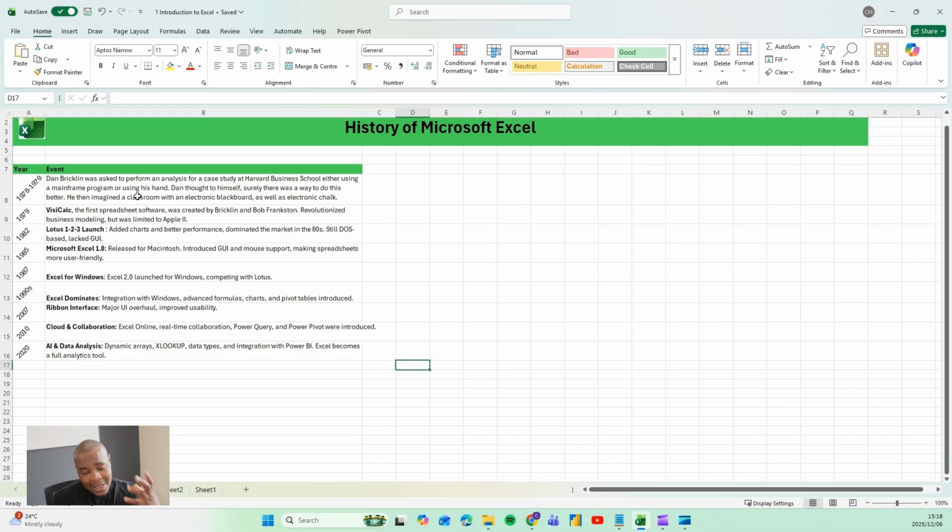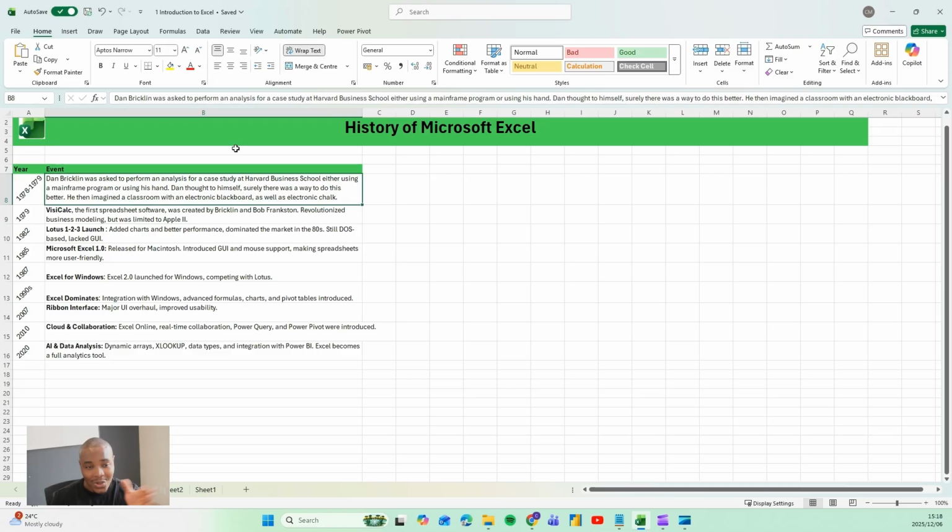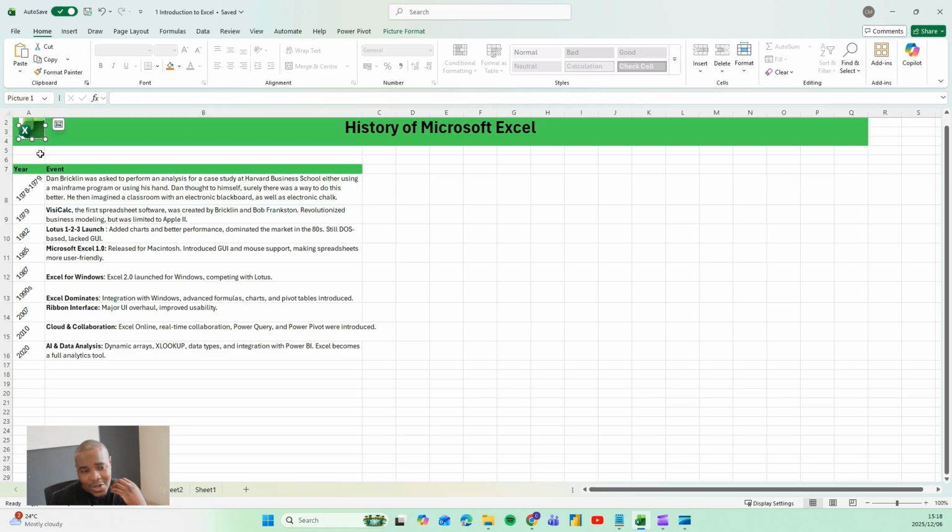Obviously I used Excel just to put this together. So you can actually do this in Excel. You can change colors, you can import images, and you can also align your dates in this format. Right, cool. So let's look at the first event. Early on in 1978, 1979, Dan Bricklin, hopefully I'm pronouncing his name correctly, was asked to do an analysis by the Harvard Business School. He had to do this either manually or using a mainframe program. If you have seen a mainframe program, you'll understand that this would be extremely difficult to do. At the time, there was actually no spreadsheet, right?